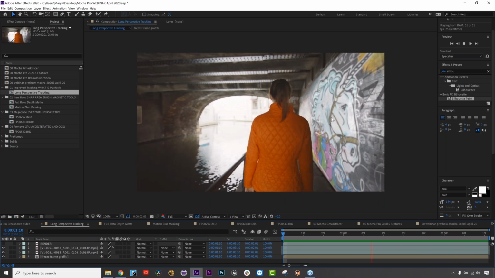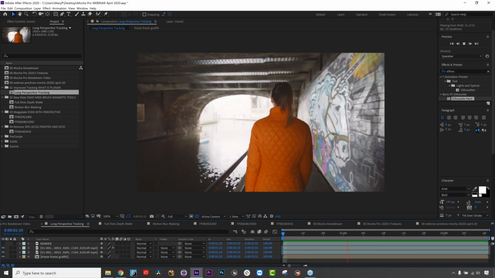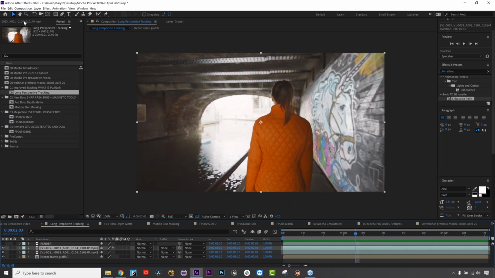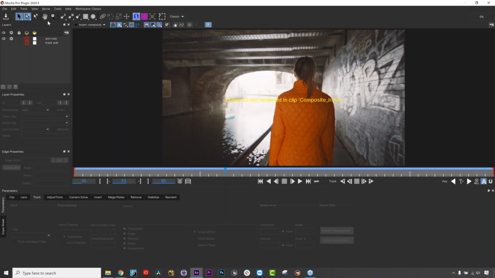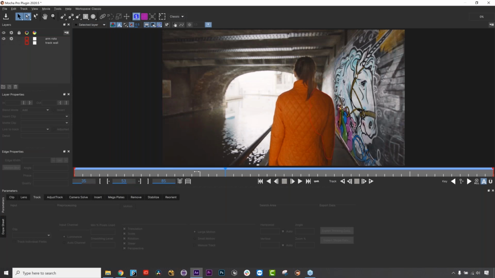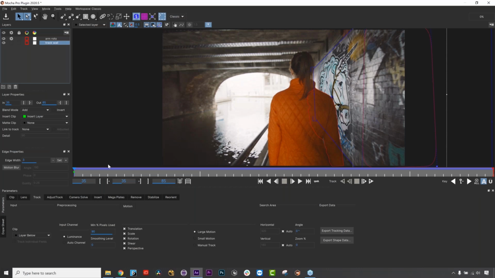Now, in order to correct this, we've actually changed a little bit of the way that Mocha thinks, and our engineers did a really good job with that. Let's talk a little bit about how that works, and I'll show you right here inside of our shot. Let's go back to our selected layer here.